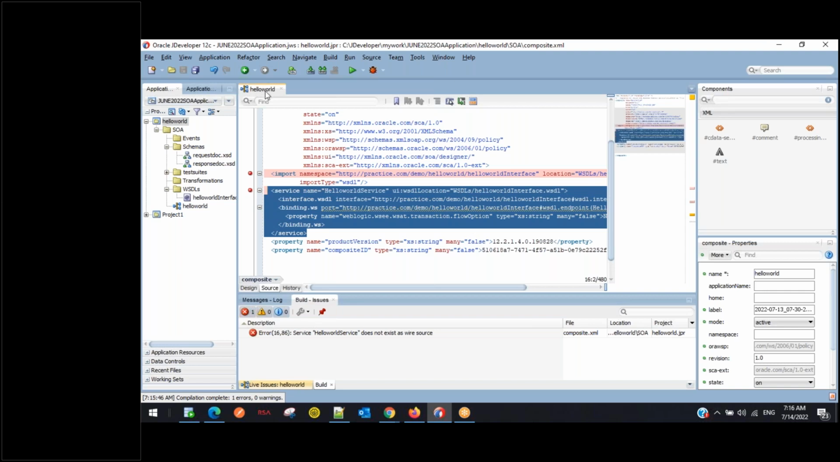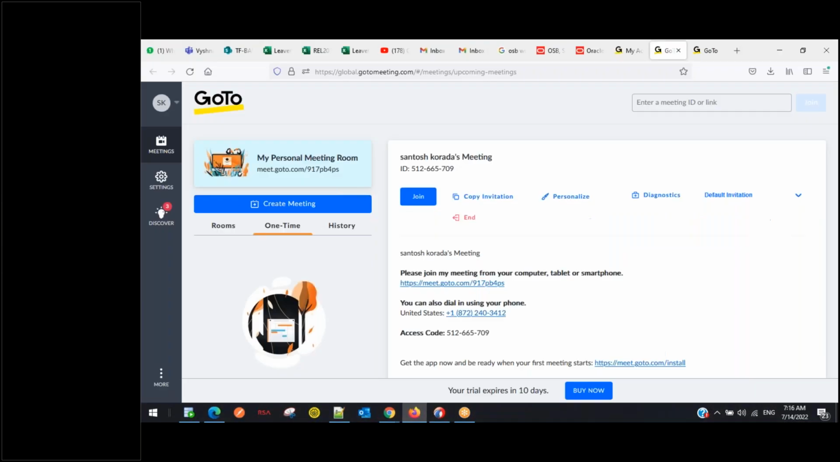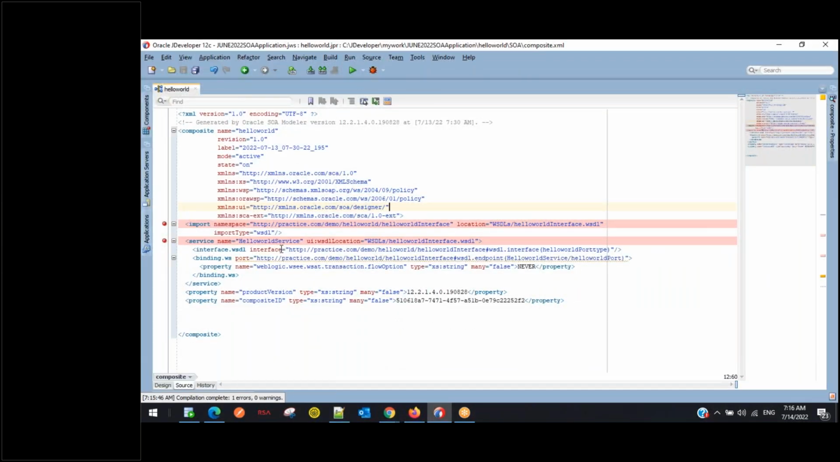Let me maximize it. See guys, if I double click on this Hello World, it will maximize the screen. Just for convenience, nothing else. Now if you see this, what we are doing in this import statement is importing a WSDL. Import type is WSDL, and this is the WSDL location, the path of the WSDL, a relative path. Everywhere we use a relative path. And this is the target namespace of the WSDL. So we are importing the WSDL document into the composite file.